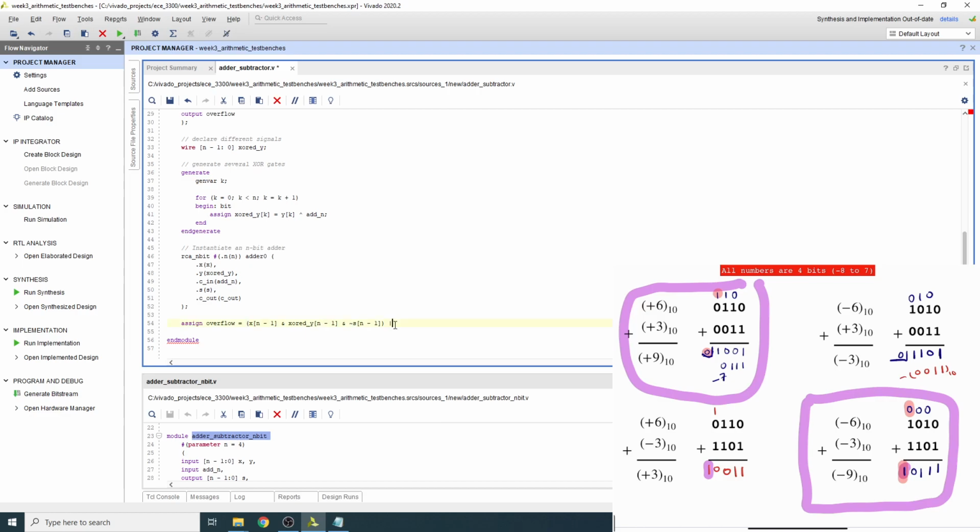But this isn't the only case. The other case is when the most significant bit of x and the most significant bit of y are both low, or 0, and it just happened that the sum of n minus 1 is high, which is opposite to the other. So that means I'm summing a couple of negative numbers and I got the sum to be 0.